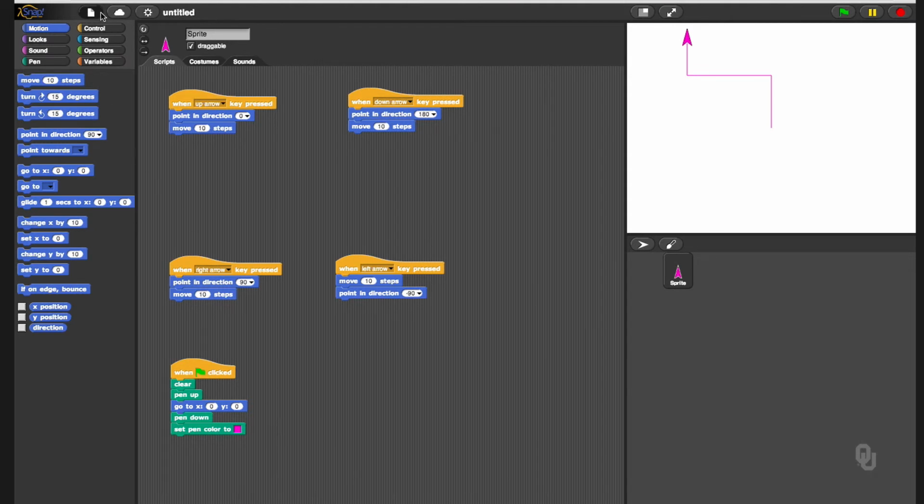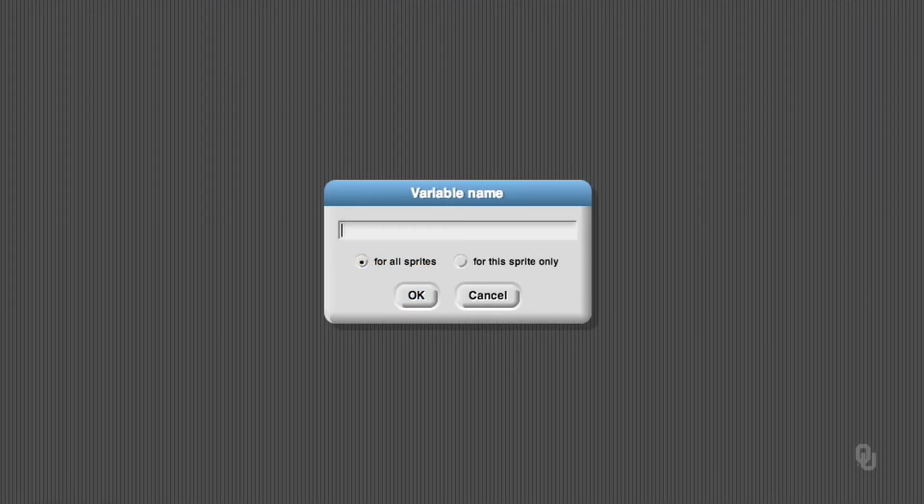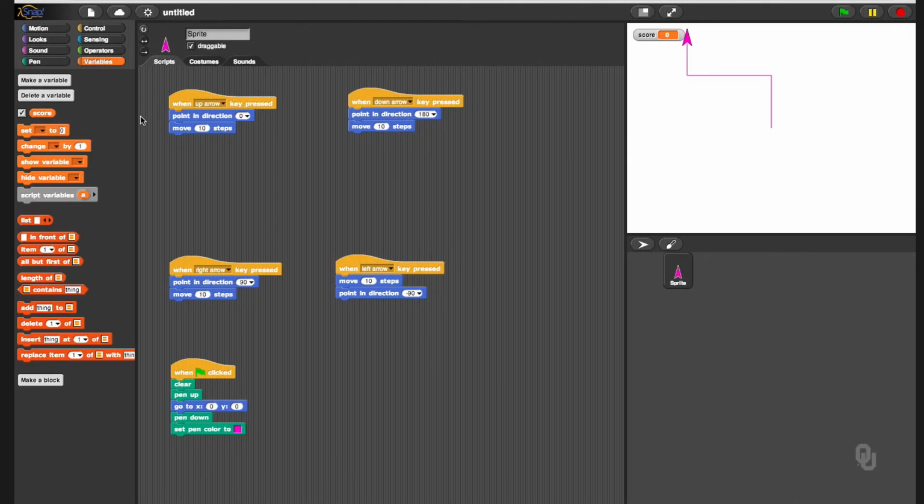So let's bring in a few things to tie together all of these videos. Let's make a variable, we're going to call it our score, and our score is going to be our length. So every time we go somewhere, we increment it. We'll go to variables and we'll say, if you push the arrow key, the score can change by 1.